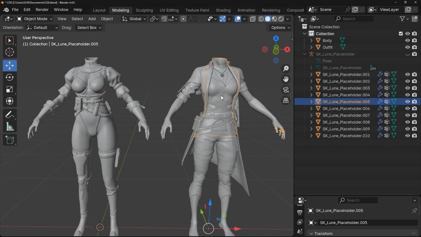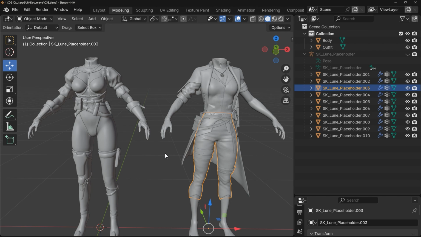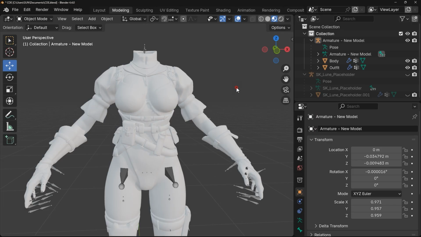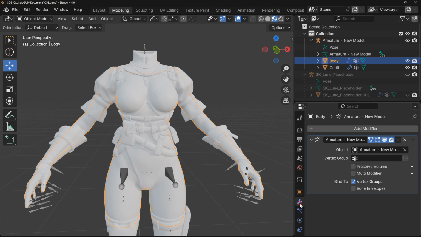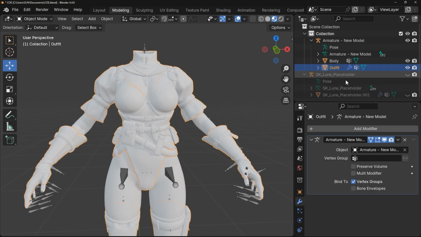Now, we need to transfer weights from the original model to the new one, so our new model moves with the original armature. To do that, let's clean our new model first. Select your new objects one at a time, then come to the wrench icon. And in the modifier, the armature modifier, click this and apply it. Do this for all your new objects.